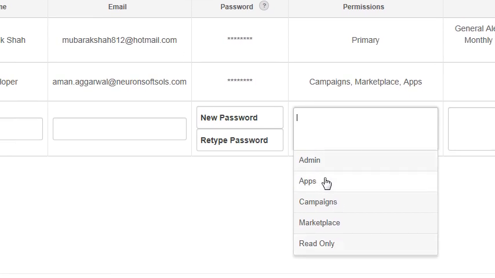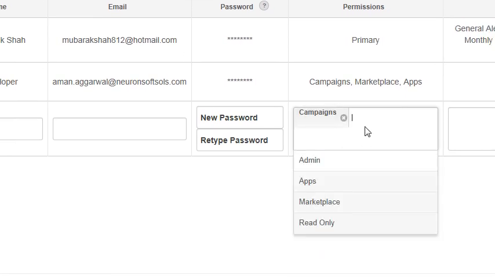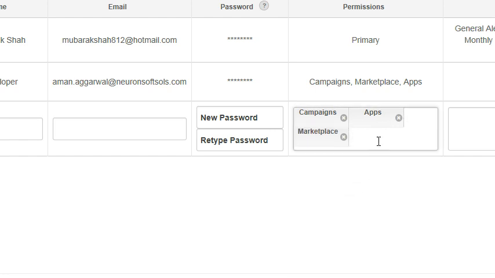Give them permissions to the campaigns, give them to the apps, and give it to them to the marketplace. Don't give them admin. That's you. You should only be the admin. And read only? What's the point? That has no point. You can't do anything with the read only.